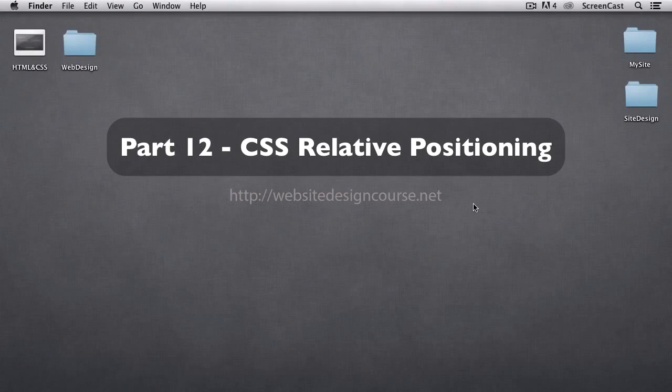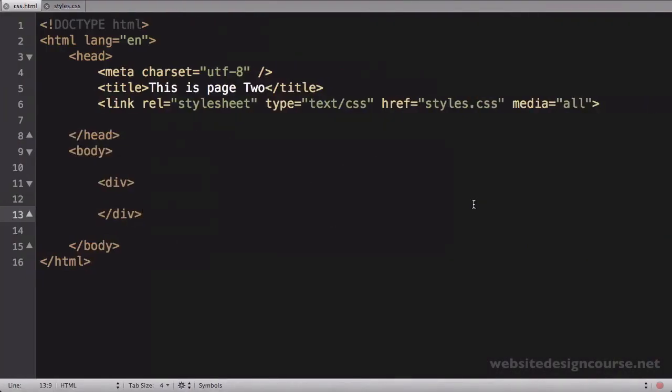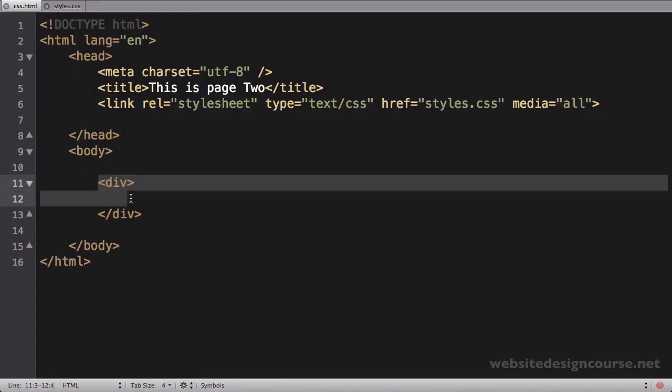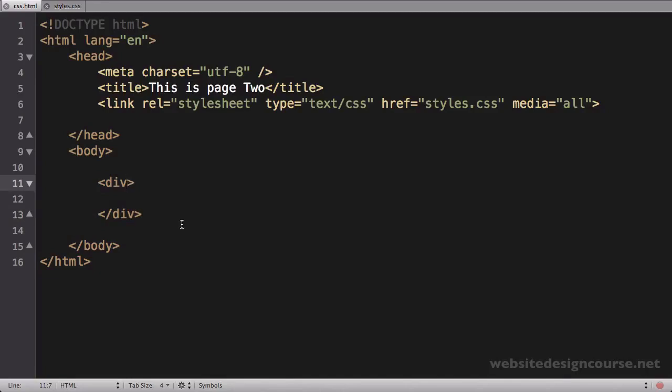All right, in this video tutorial, we're going to be looking at each of the types of CSS positioning, and we will start off with relative positioning. So back here in our code, we have a simple HTML page, and the only thing that this HTML page has is a single div tag. We're going to give this div tag an ID. So we're going to say ID equals, I'm just going to call it red box for now.